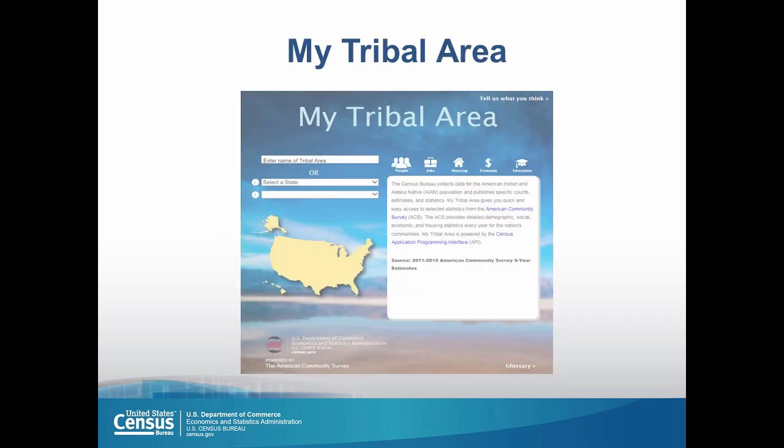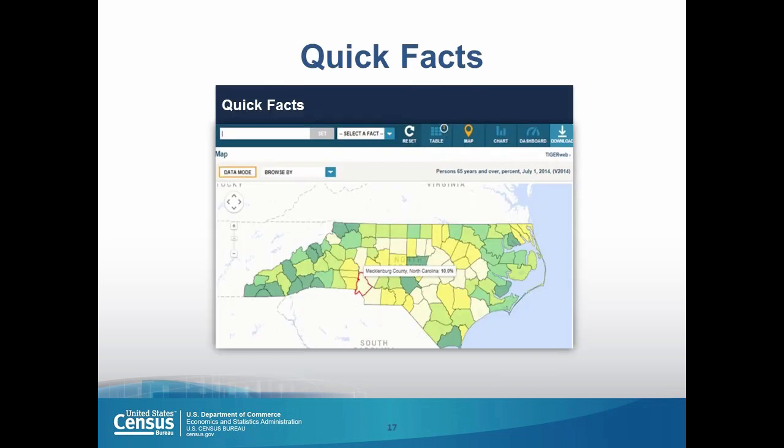My Tribal Area gives quick access to selected statistics on people, jobs, housing, finance, and education on the American Indian and Alaska Native population. It's very simple. You may search information directly based on the tribal area, or you may search by state and tribal area. Download the app for free and try it out. Quick Facts provides easy access to facts about people, business, and geography. It creates tables, maps, and charts about your state, county, and communities.